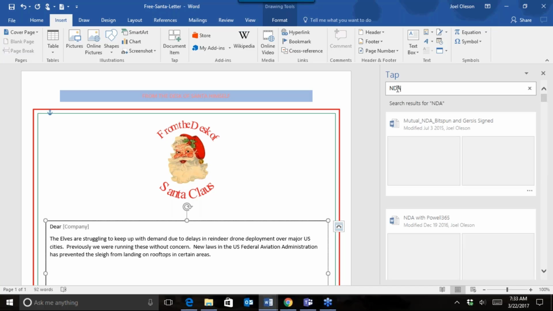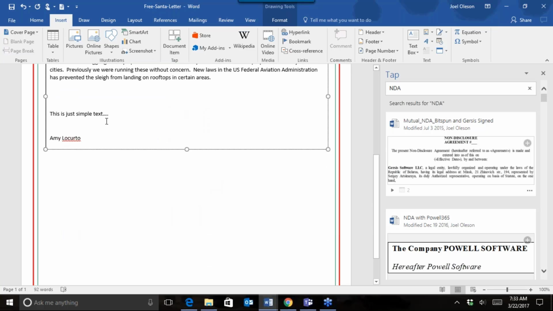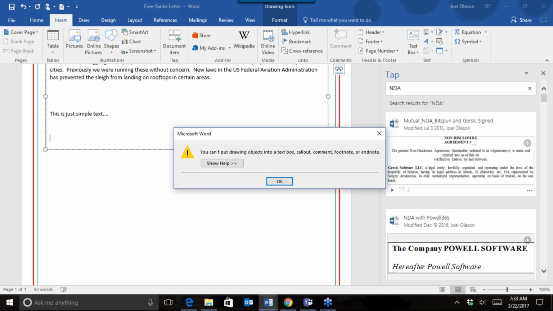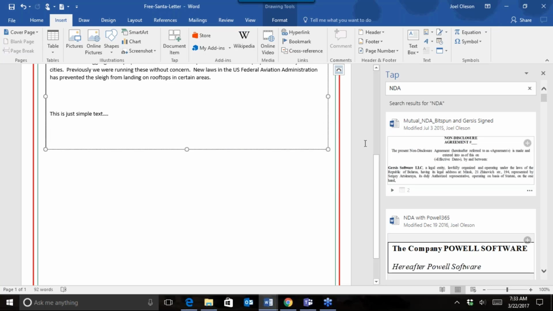Probably not the best thing to be looking for, but here we have a non-disclosure agreement snippet of text. Obviously, Santa needs to include his NDA. So let's include his little NDA by simply clicking the plus here. I must be in an area that I'm not supposed to be in the document.